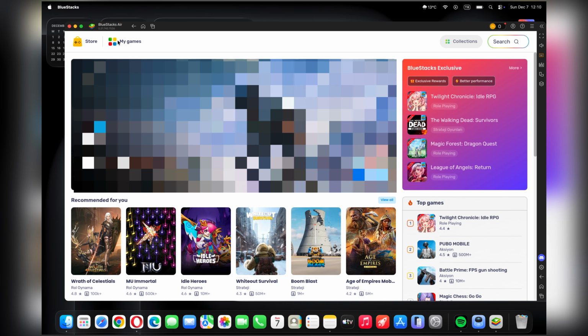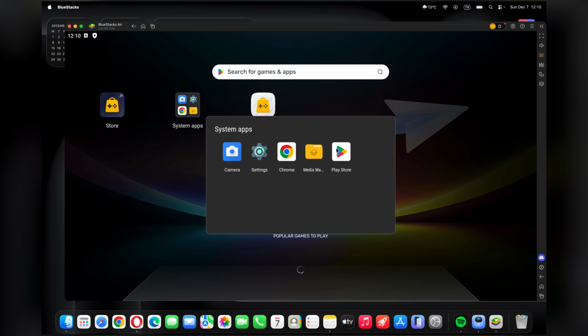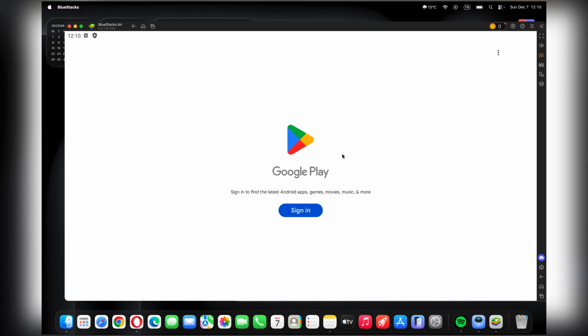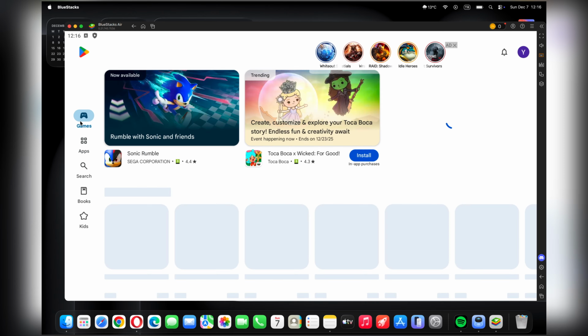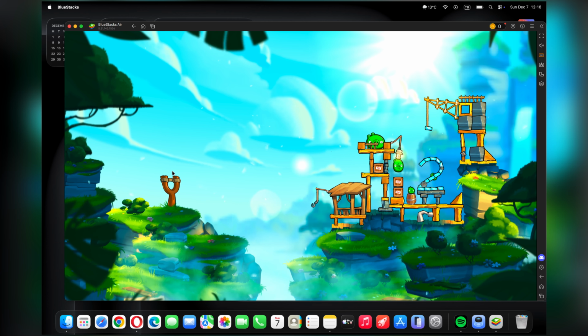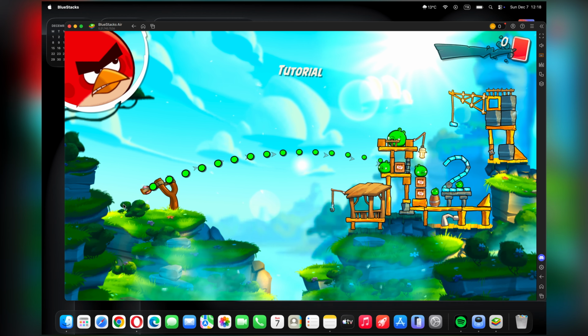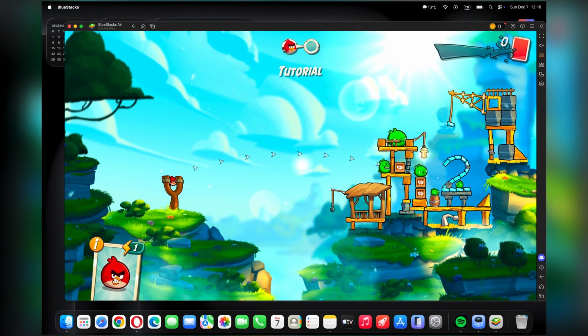Once it's open, you have to go on My Games, then you go to System Apps, and you will find the Play Store. Now time to sign in to our Gmail account. Let me sign in. Once I sign into my Gmail account, you can see I got all the apps and games that I have here on Play Store. So this is all about how to install and play the Android games in your MacBook.